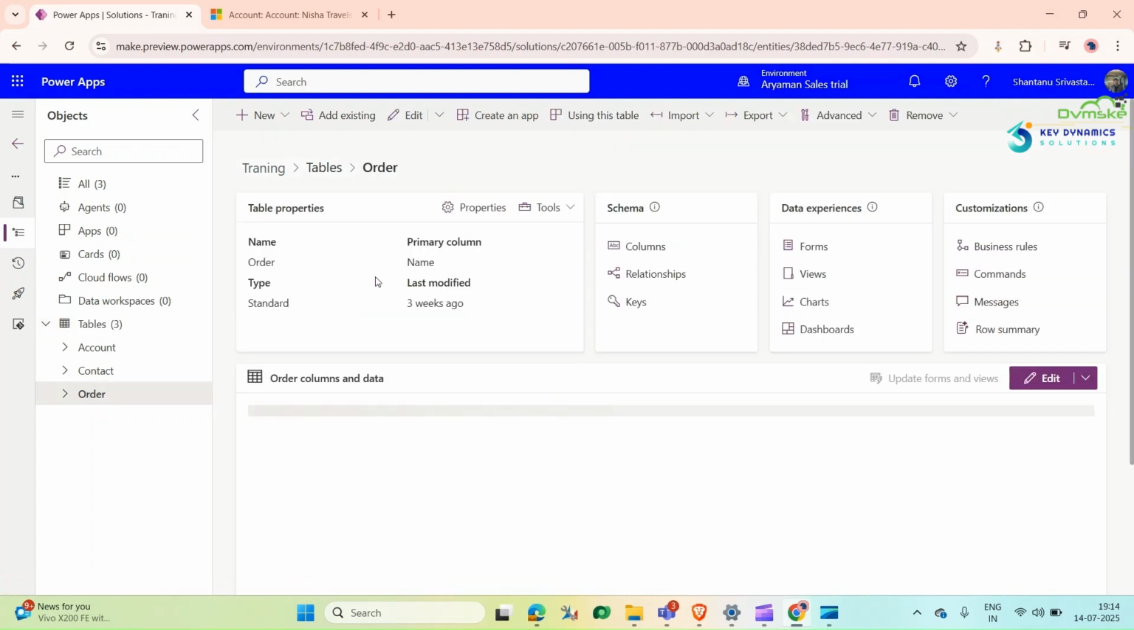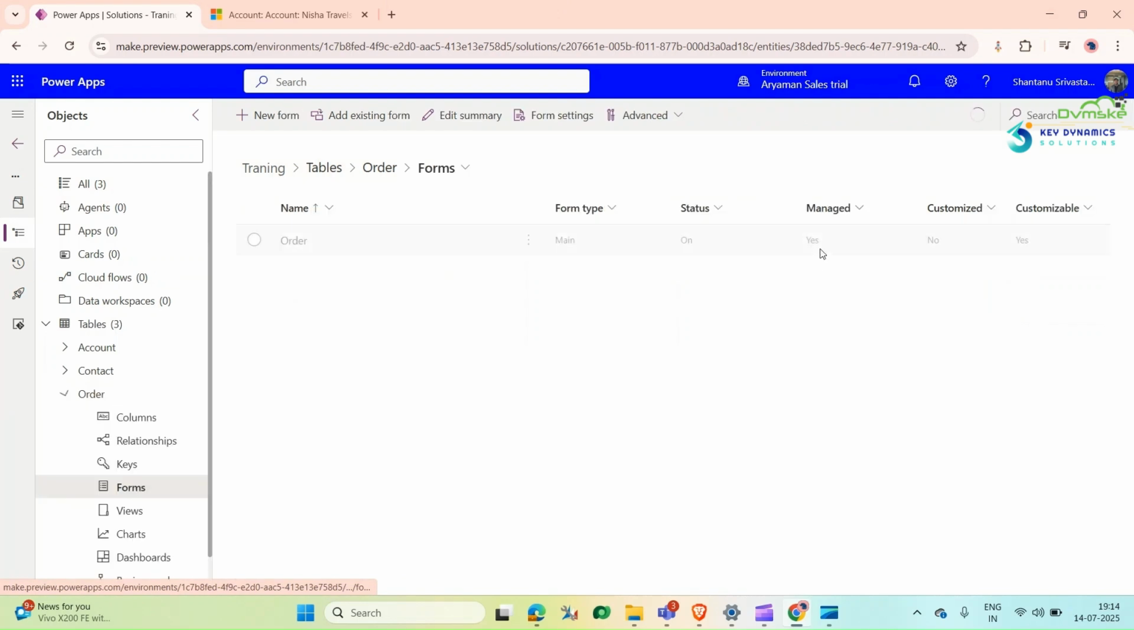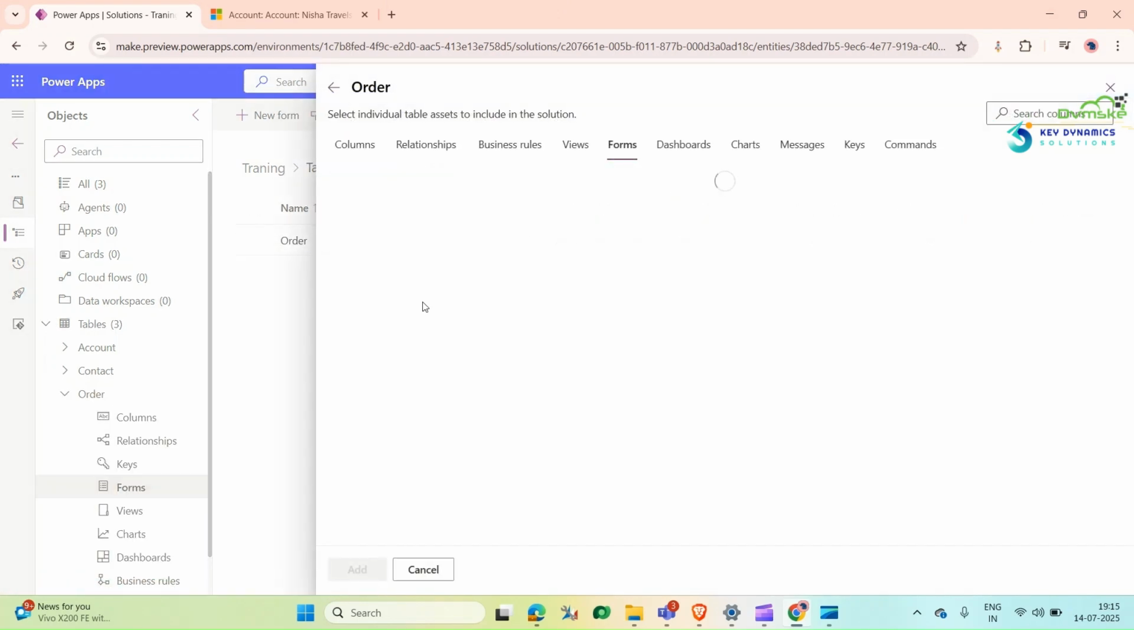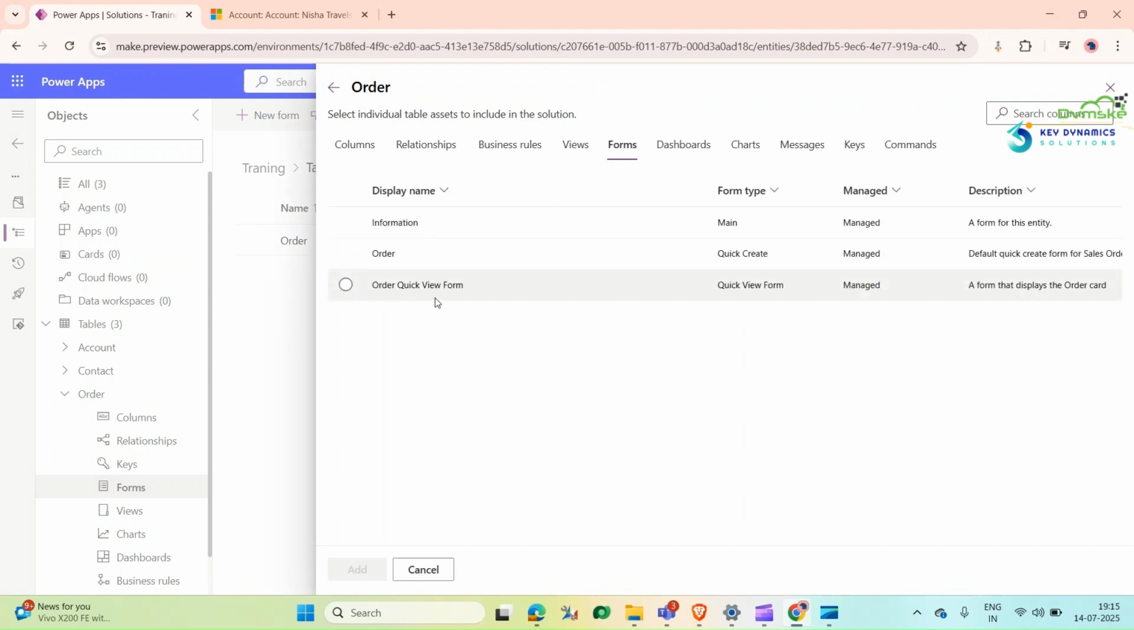Open it. Now we need to add a quick create form here. Let's see whether it's already added or not. No, only the main form is added here. Click on add existing form, and then we need to select this one, the quick create one. Click on add.